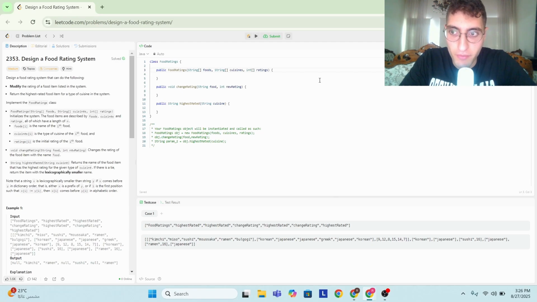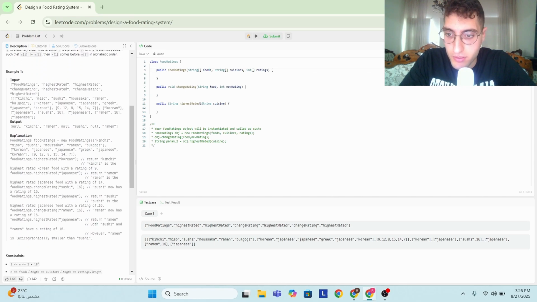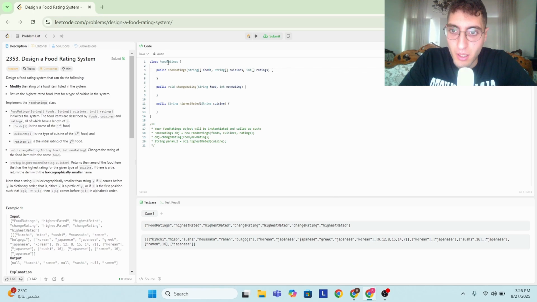So let's go ahead and solve the Design Food Rating System problem on LeetCode. In this problem, we need to modify the rating of a food item listed in the system, and we need to return the highest rated food item for a type of cuisine in the system. Go ahead and read through the rest of the description and the example to really understand what this problem requires us to do. But in terms of coding, we need to do the following.